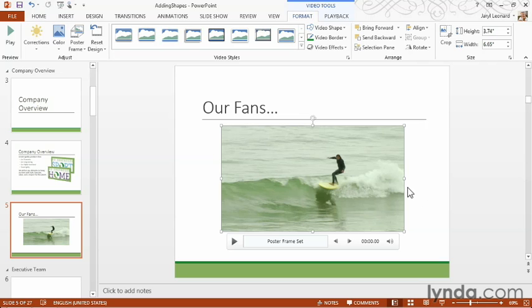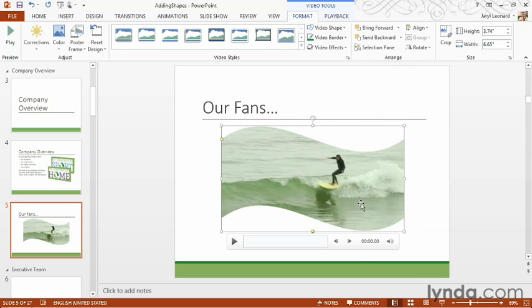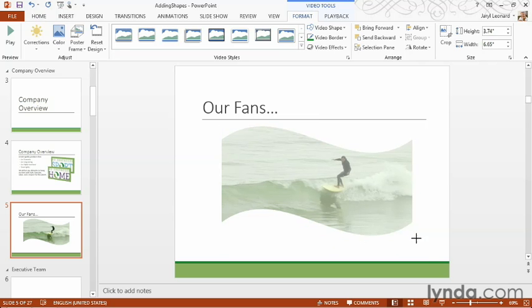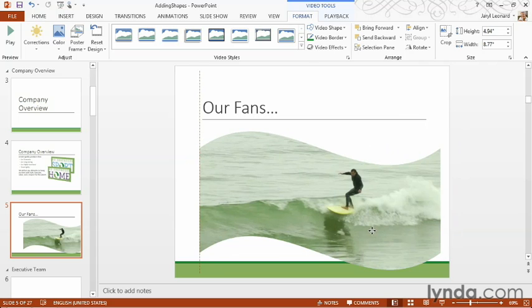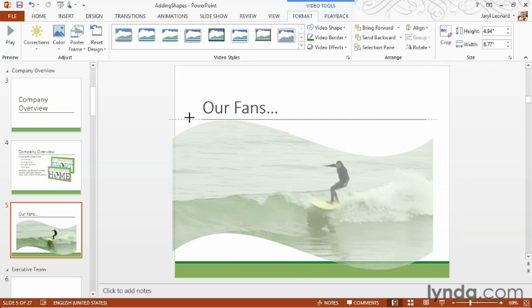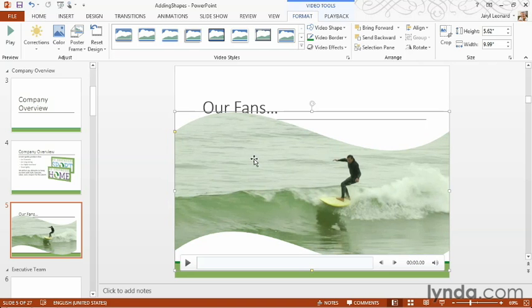The next thing that we can do with our video that's kind of cool is format it just like we could any other image, in that we can add effects to it. We can even change the shape. So I'll make this a little more interesting. I'm going to come up to Video Shape, and I'll make it a wave just because it's a video about surfing. So now that I've got my shape, I can actually stretch it and move it around so that it fits the whole slide. I'm actually going to grow this so it fits the borders of the slide itself. I'll drag it around. That's perfect.